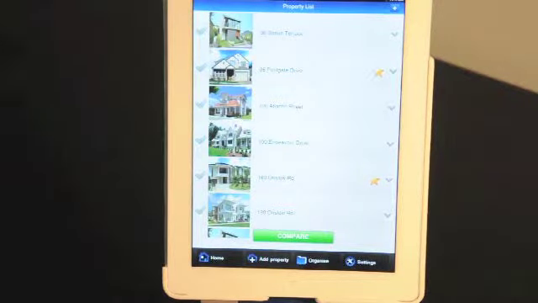Now the key feature of the Property Compare app is the ability to compare multiple properties all at once and all on the same page, and looking at those key buying metrics like cash flow, gross yield, comparing those properties and assisting you in your purchasing decision. I'm now going to take you through how we do that and compare properties.